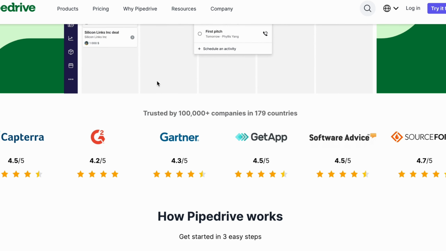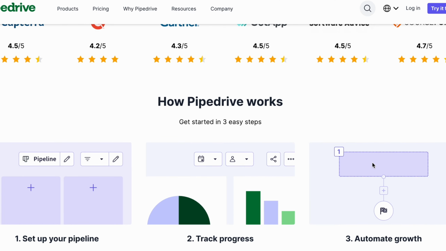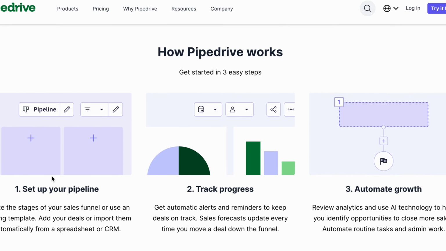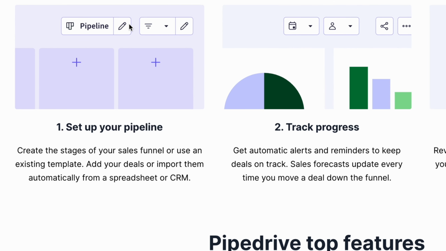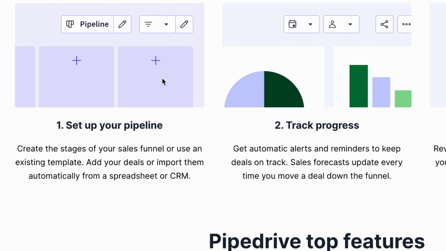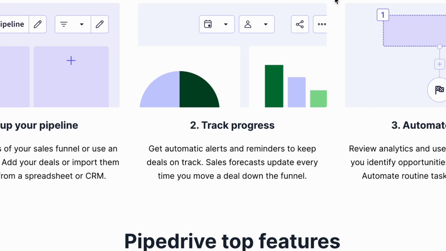So let's get started. Basically, we need to know that there are a lot of companies which trust this CRM. It works like this: we can create our pipeline, so we can create the stages of our sales funnel or use existing templates there. We can add our deals or import them automatically from a spreadsheet or CRM. We can also track our progress, so we can get automatic alerts and reminders to keep deals on track. Sales forecasts update every time you move a deal down the funnel.